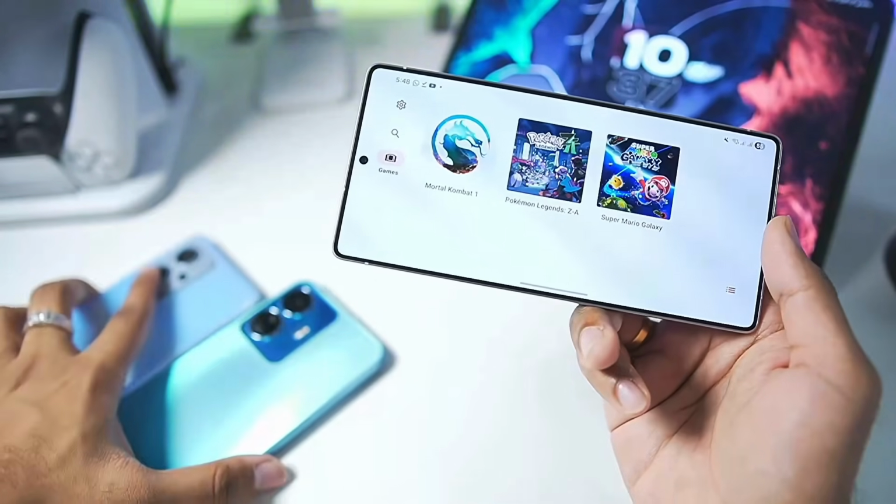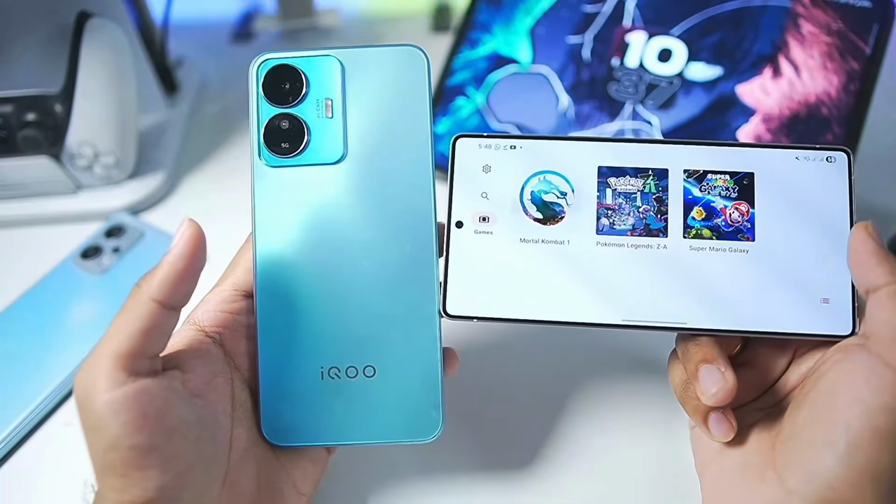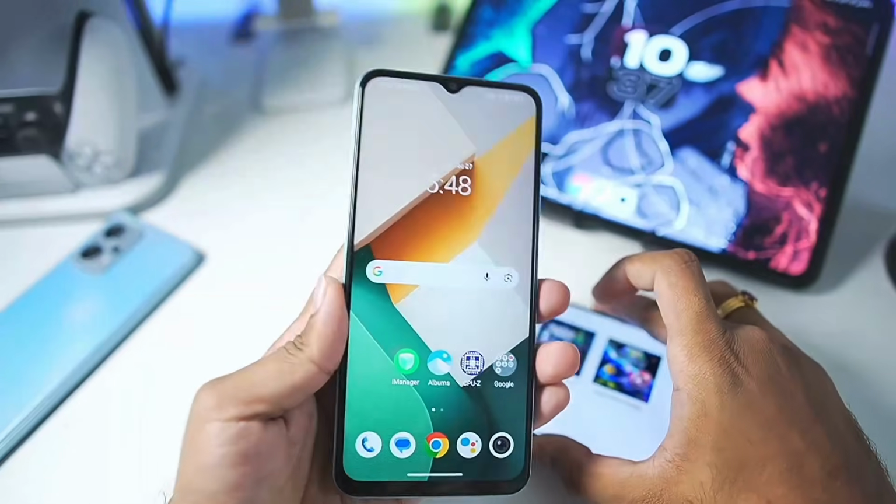Now what I want to do is test out the Citron emulator with our favorite games like Pokemon Let's Go Pikachu, Pokemon Sword and Shield, and even Legends ZA on my low-end Android device.